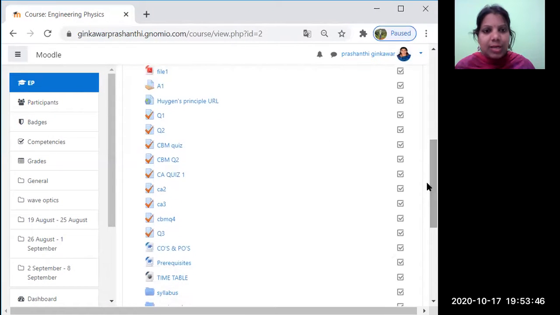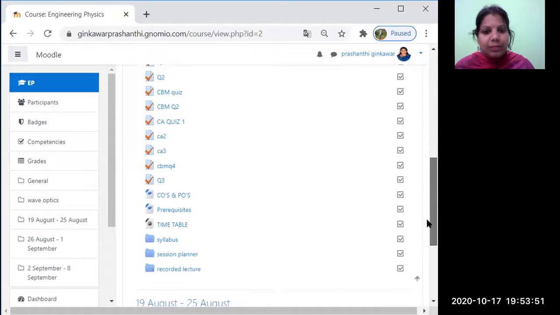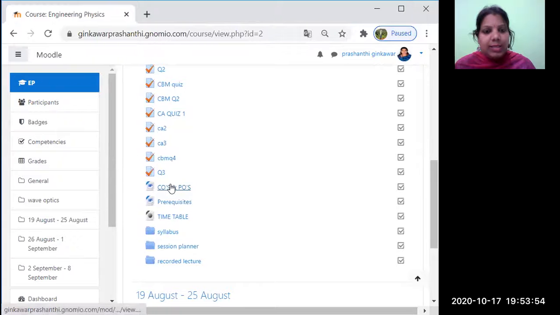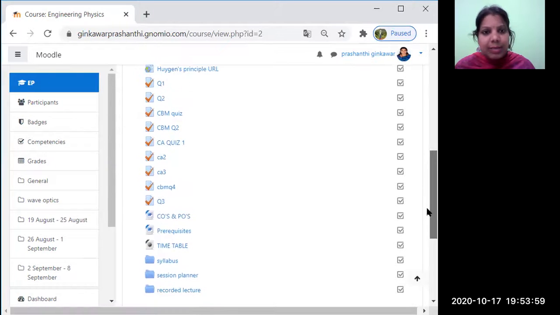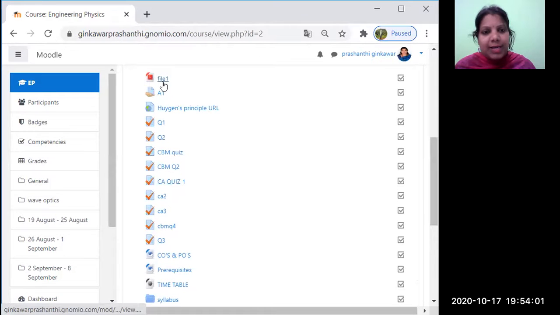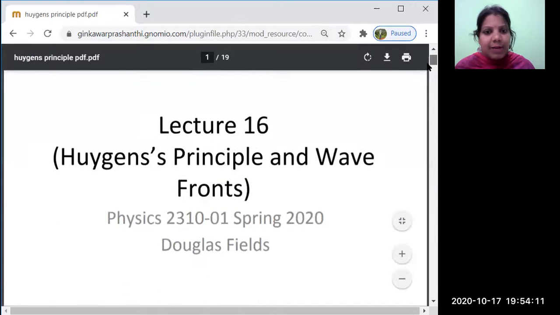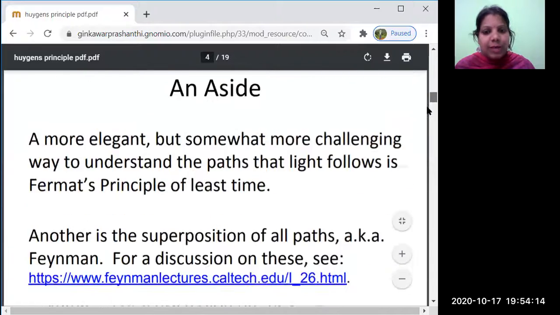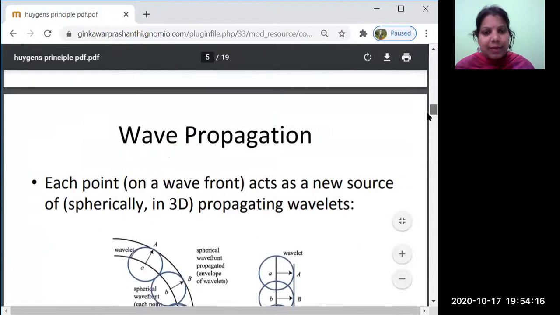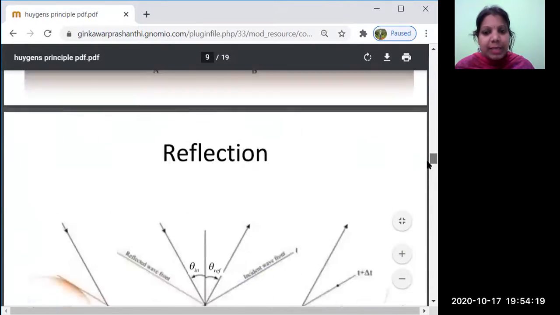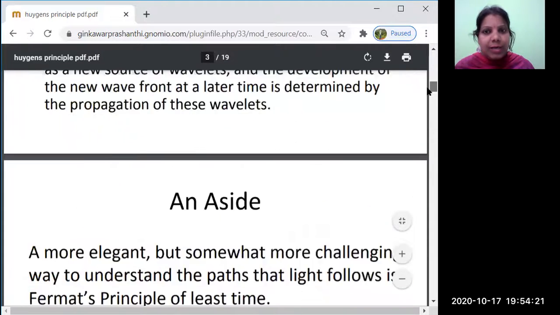Under this first unit, I created a number of folders. First of all, these are the CVOS, PVOS folder, and this is about syllabus. Then coming to the file, PDF file. File 1 is nothing but a PDF file. Student will click that file, then lecture material will be available. So this is my first unit lecture material, wave propagation, Huygens principle. So this is my unit 1.